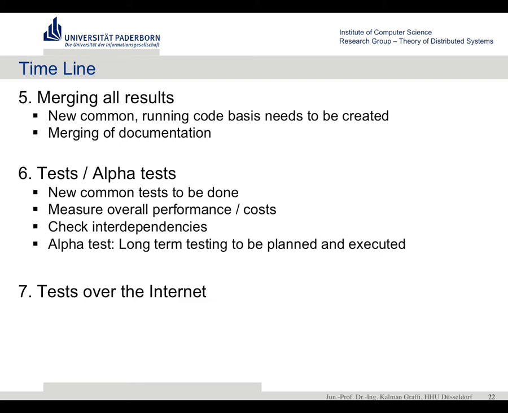Merging of results, alpha and beta tests are important to do. It's also planned that you use the peer-to-peer framework for social networks from some time on, and hopefully we can also use it in the winter semester in a lecture. That's also a hope that will work out.